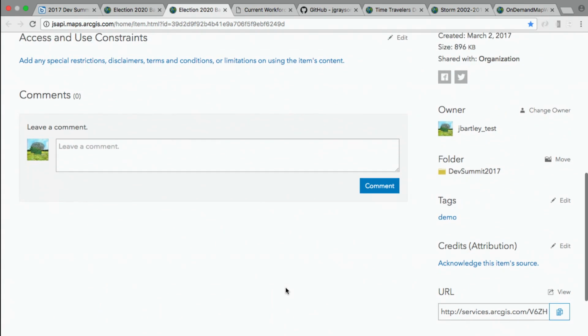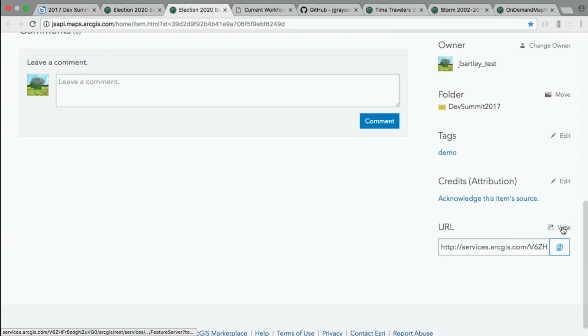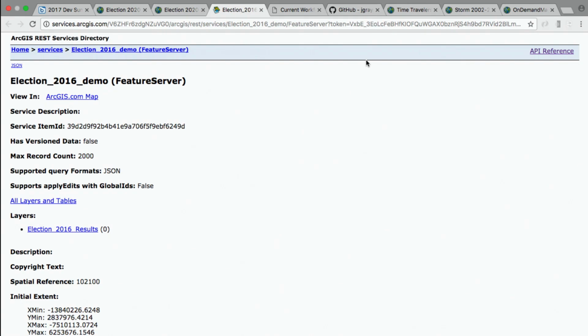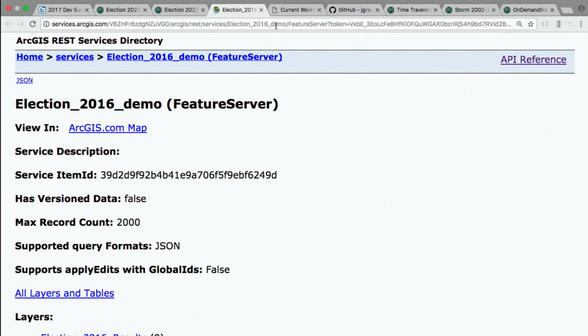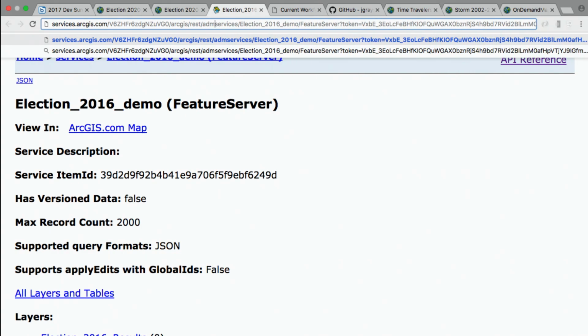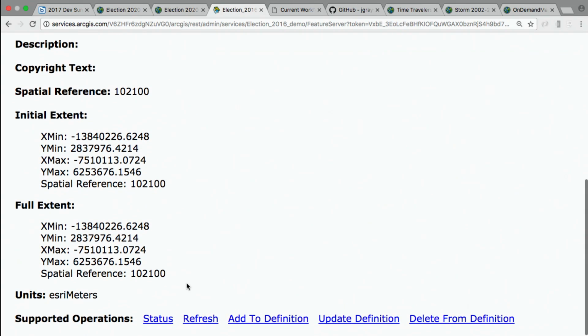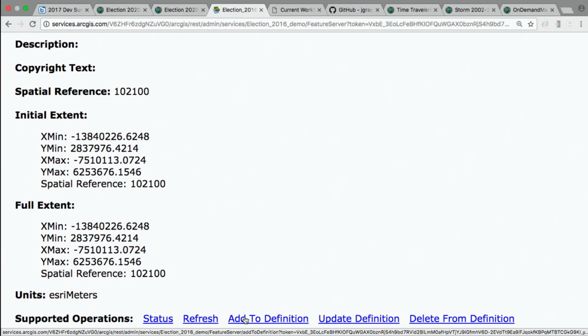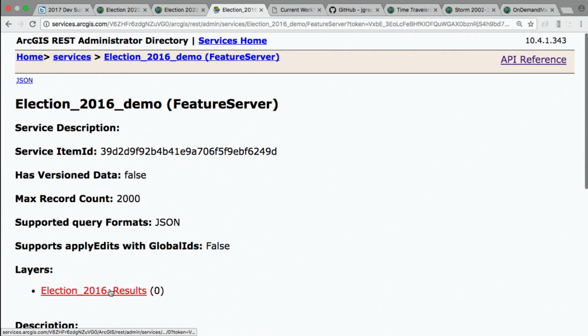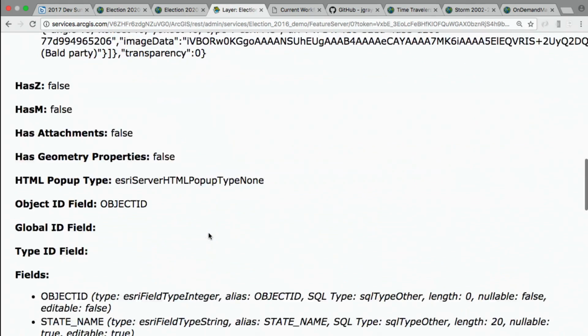So from the feature layer, at the very bottom, you'll see this URL. If you open this URL, it takes you to the services directory of your server, of your hosted feature service. And if I change the URL to REST admin, now I've gone into the admin API for this hosted feature service. The admin API lets you do things like add to the definition of the layer, update it, delete things, and so forth, both at the service and at the layer level.